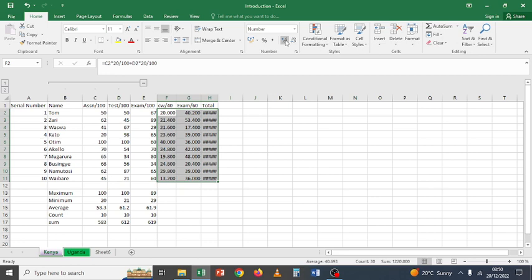Now look at total. The data under total is showing a hash. It is not spoiled. It simply means that the column is not wide enough for the total. Okay? You either resize it, or you come here and decrease decimal places such that it can fit. So we have rounded off everything to no decimal places.